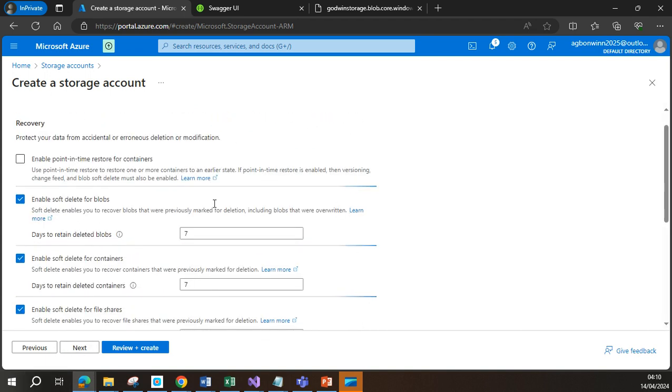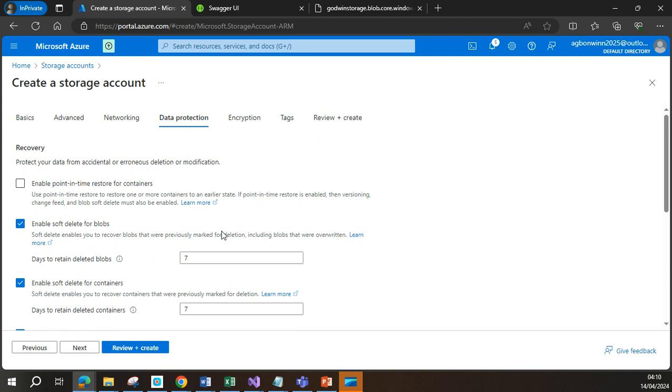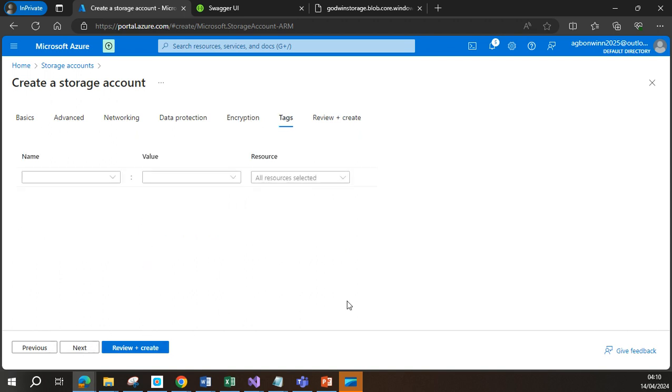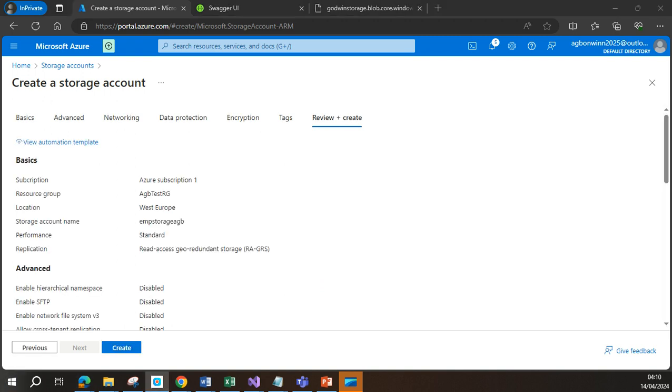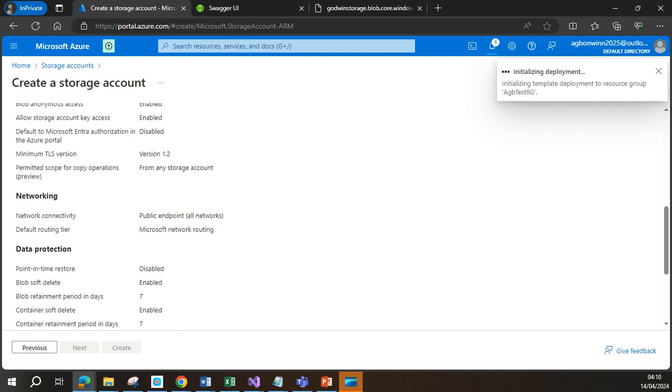Let's move on. Data protection. Okay, we have data protection. Here I just pick all files. Let's move on. We don't need tags for separation. All right, let's review and create. This is a summary of what we have just configured. Let's create. After the creation, we need to copy the connection string. This is exactly what we'll be using from our .NET environment.